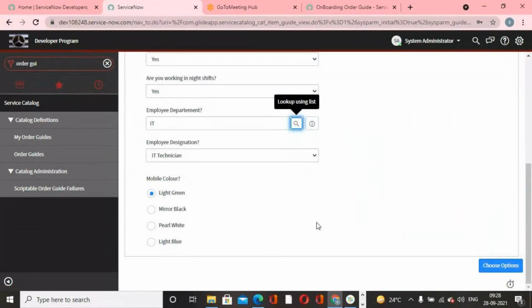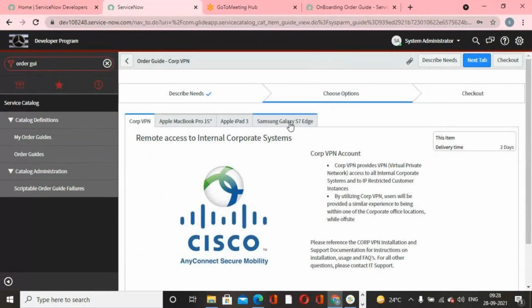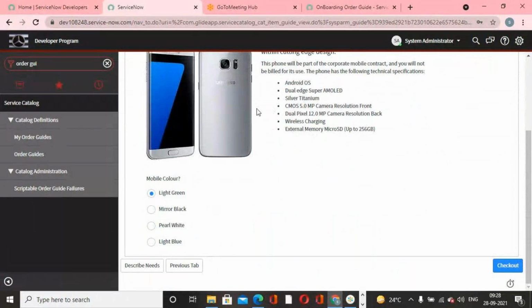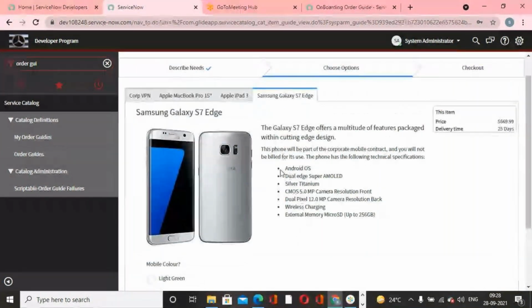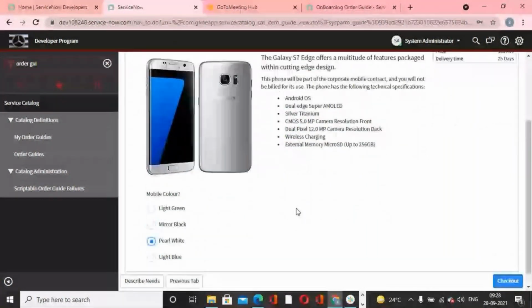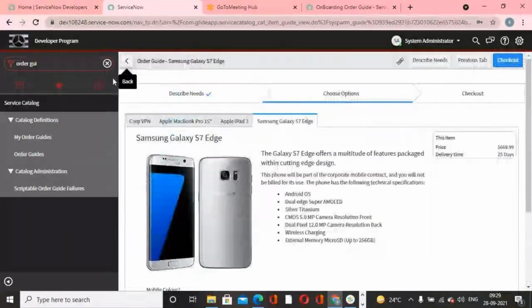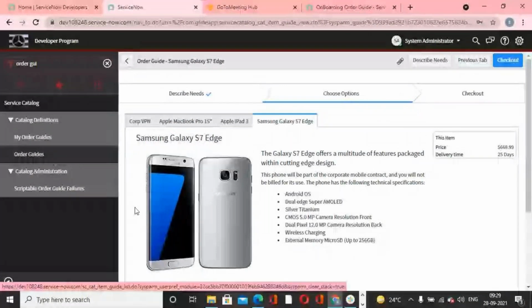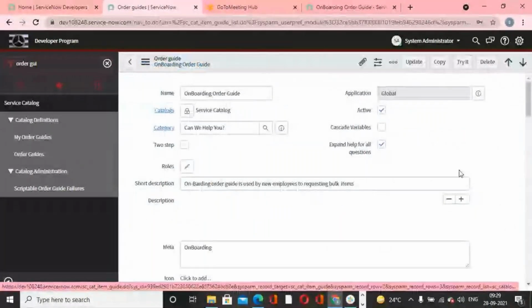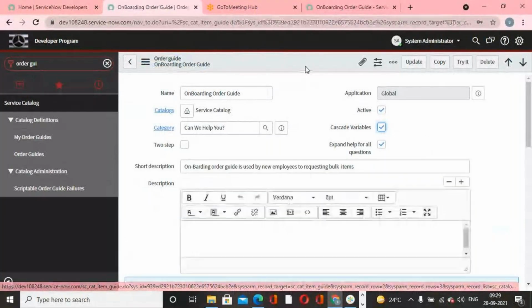The customer selects the mobile color pearl white. They have to provide pearl white again in the option for the Samsung Galaxy 57 Edge. If you open the same item, the customer selected pearl white in the order guide, but the value is not carried forward to mobile color. So the customer again has to select pearl white at the item level, but my requirement is different. When the customer selects any mobile color in the order guide, the same value should carry forward to the item level also. At this moment it is not selecting, because the cascading variable is not enabled. So open the onboarding order guide, select the cascading variable, and save it.